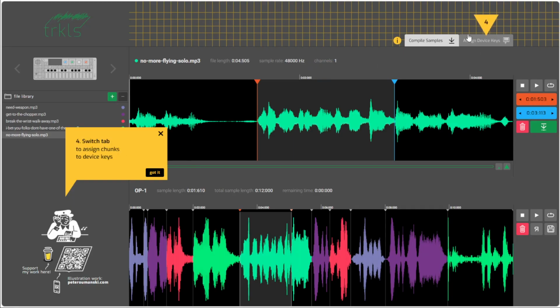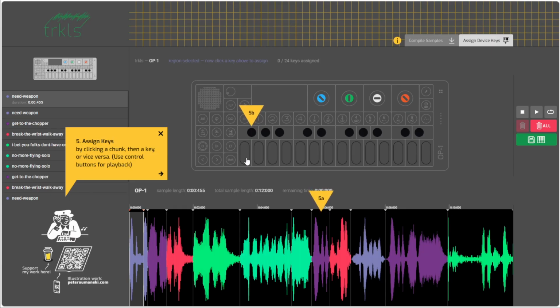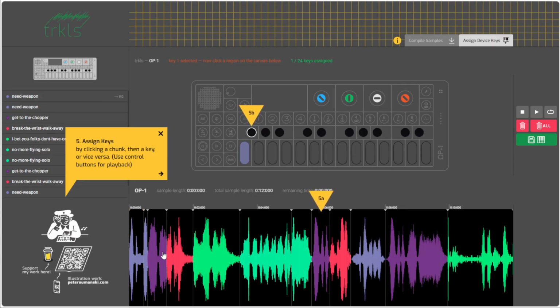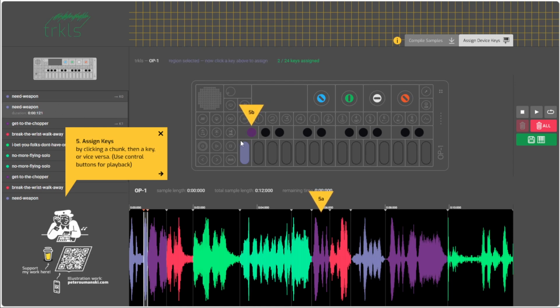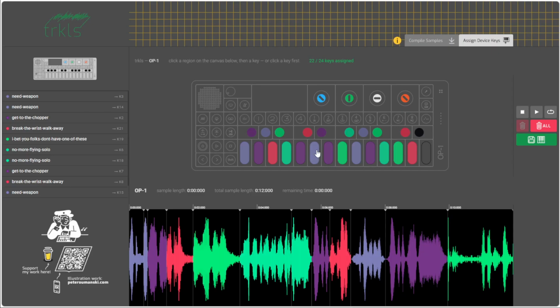And finally, you will switch to the Assign Device Keys tab, where you will be assigning the keys to the device that you have. Here we have a graphic representation of whatever you have, and the keys are clickable. You will click either on the sample first and then on the key to assign, or vice versa. You can also click on the sample chunks library here on the left. To clear the key, you select the key and you hit this delete button. You can preview the samples by selecting it and hitting play.